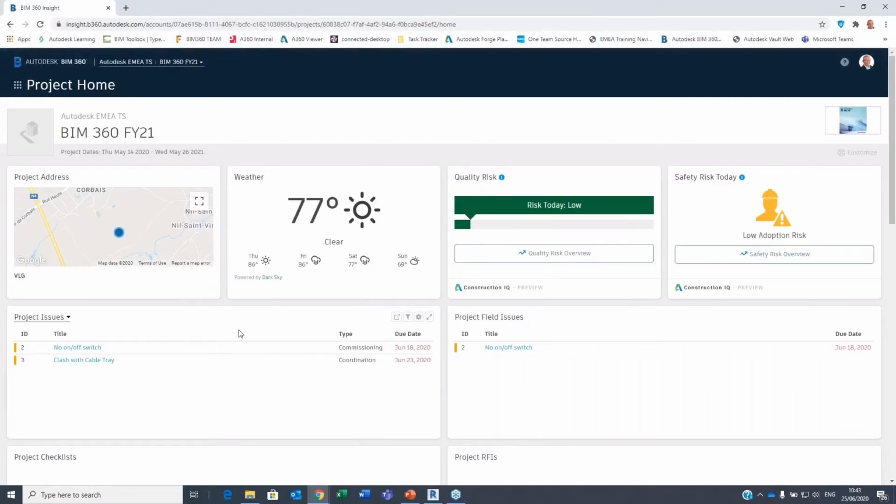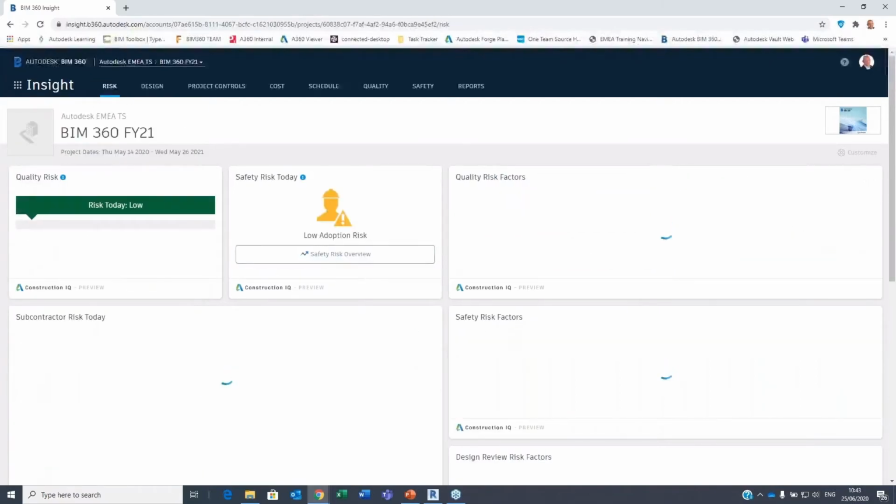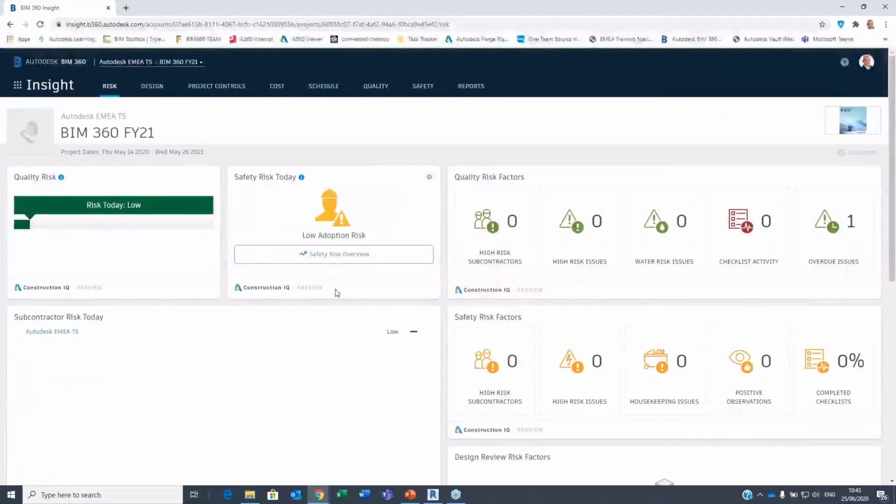So what does that mean? Well, that means that at a certain level, maybe I want to get some insights into the whole project, not from a user point of view, but from a manager point of view. So again, I can have a look at this. What you see here is part of Construction IQ. It's a preview for now, but this is actually going to predict information in the system.